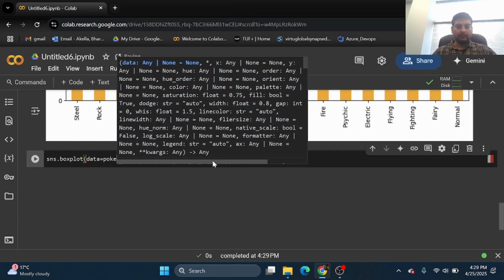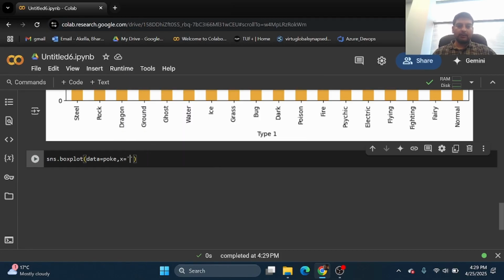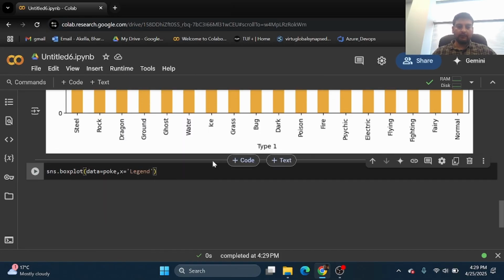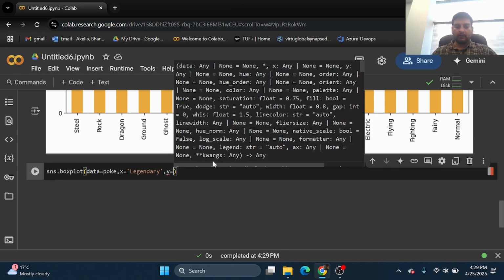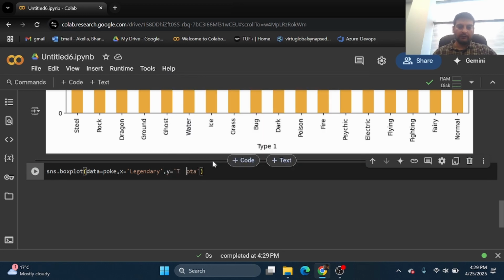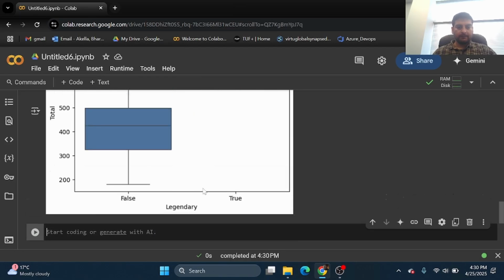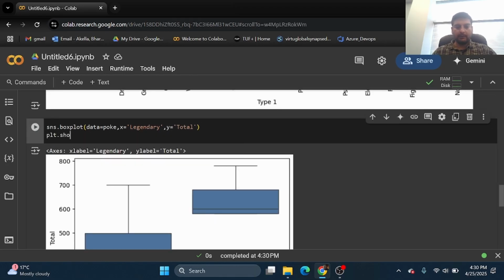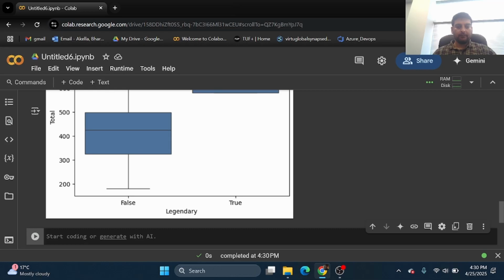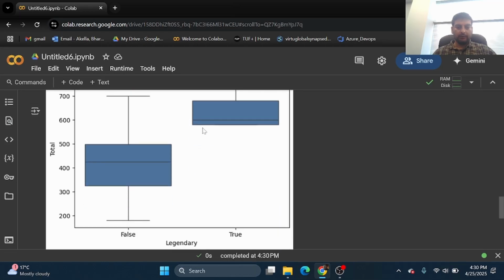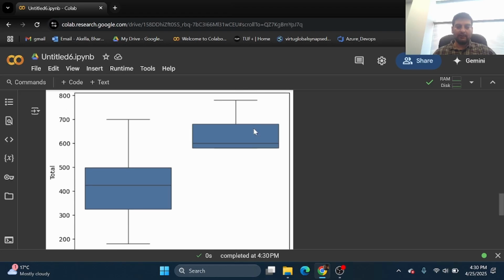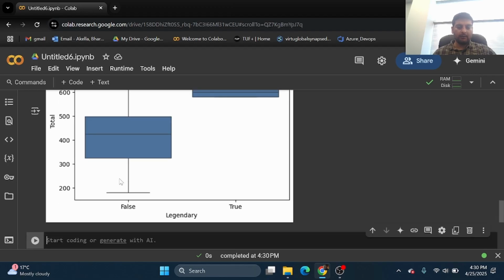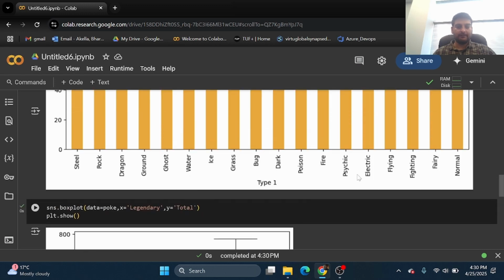So data is obviously coming from poke, and onto the x-axis, I'll map the legendary column, and on the y-axis, I will map the total column, which is your total stats or total power, whatever you want to say. And after this, let me type in plt dot show, and this is what we get over here. So it seems like if the Pokemon is legendary, then their total stats are significantly higher compared to when the Pokemon is not legendary. Really interesting observation, isn't it?